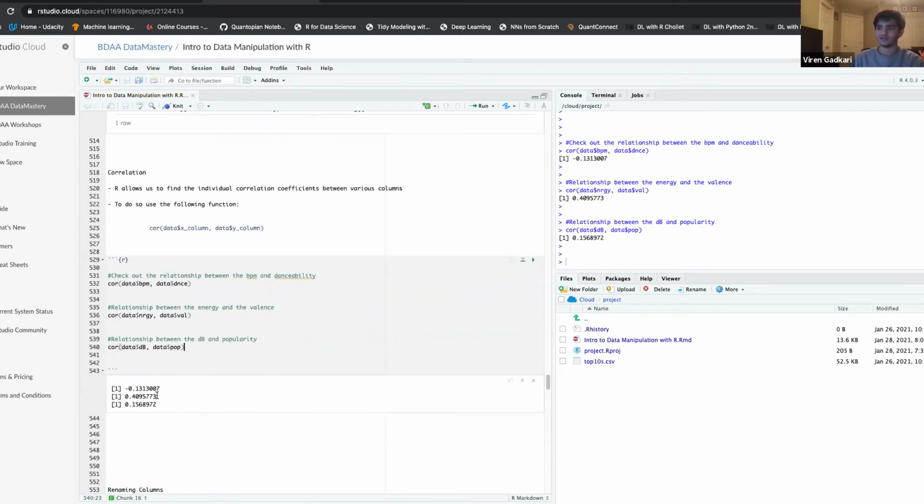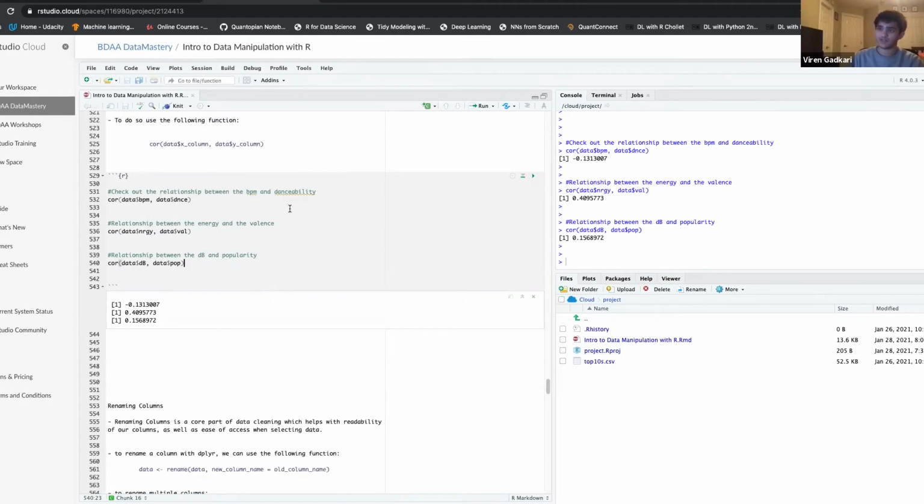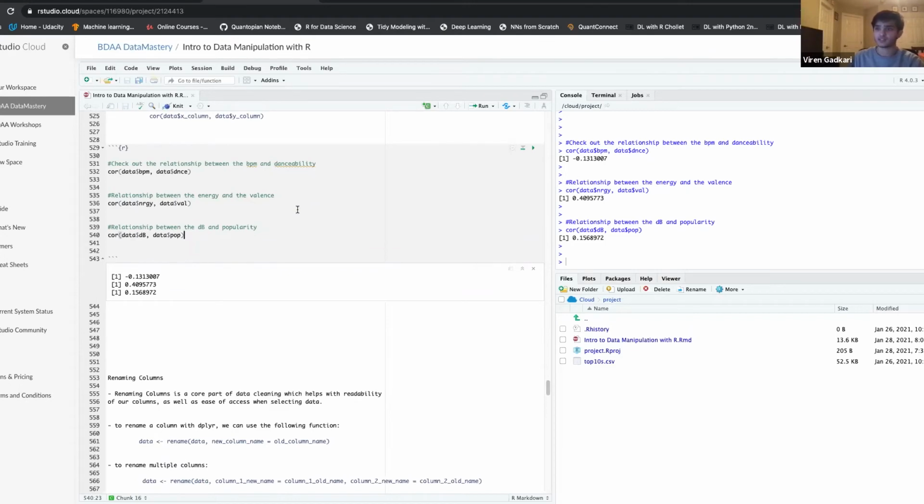So we can see here, there's not really much of a relationship between the beats per minute and the danceability of the song. There is a mediocre positive relationship between energy and valence, but nothing really strong there. And the same with loudness and popularity, there's not much of a correlation there. It's pretty close to 0. So this is a nice function to have if you're doing any sort of regression task and you want to do some initial exploration of various different features. So yeah, that's for your summary statistics and correlation.